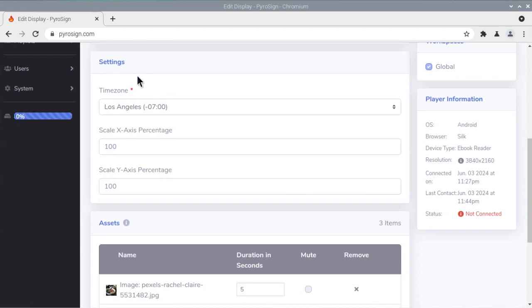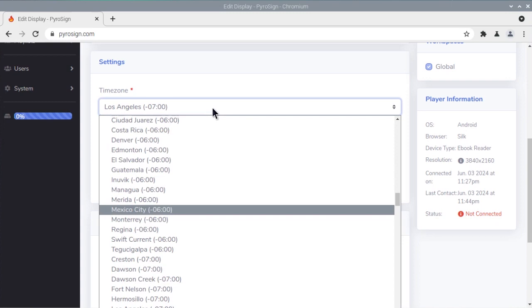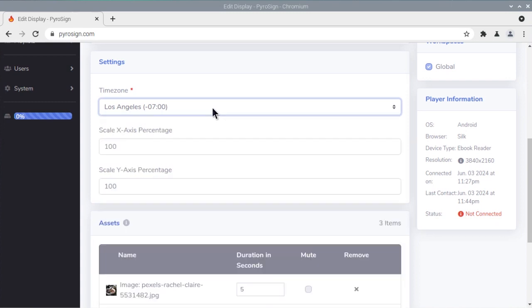Settings section. Time zone: choose the time zone for your display. This ensures that any time-based content is shown at the correct local time. Here it's set to Los Angeles. Scale X-axis percentage: adjust the scaling of your content horizontally. A value of 100 means no scaling. Scale Y-axis percentage: adjust the scaling of your content vertically. A value of 100 means no scaling.